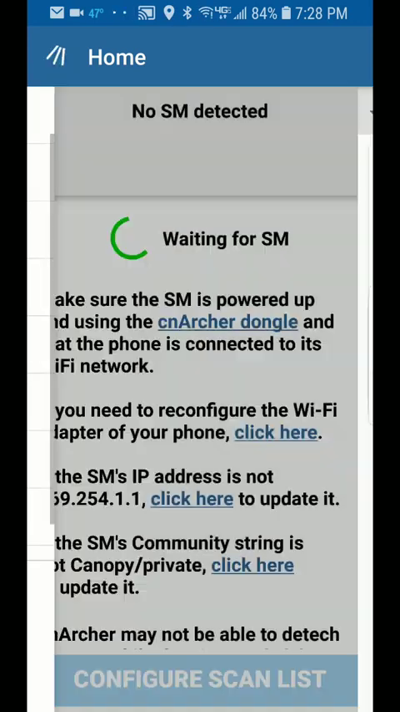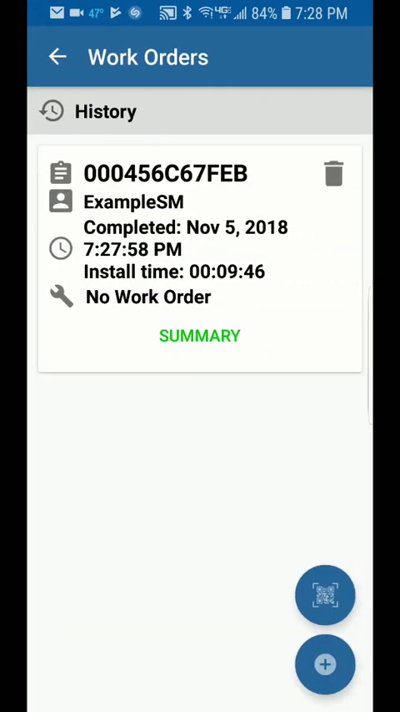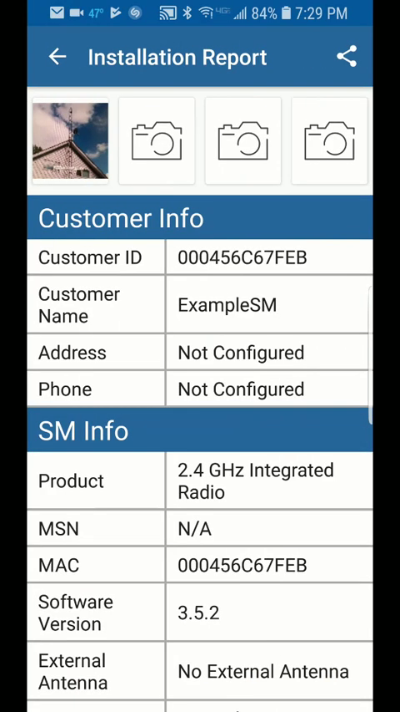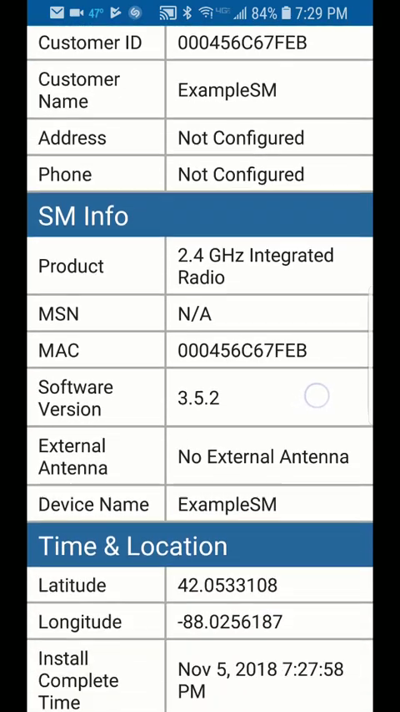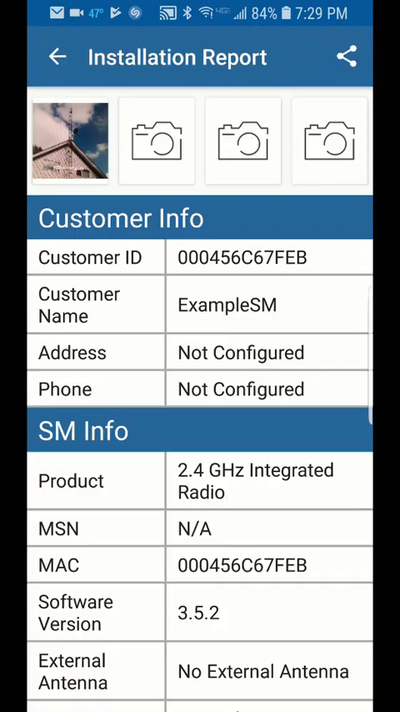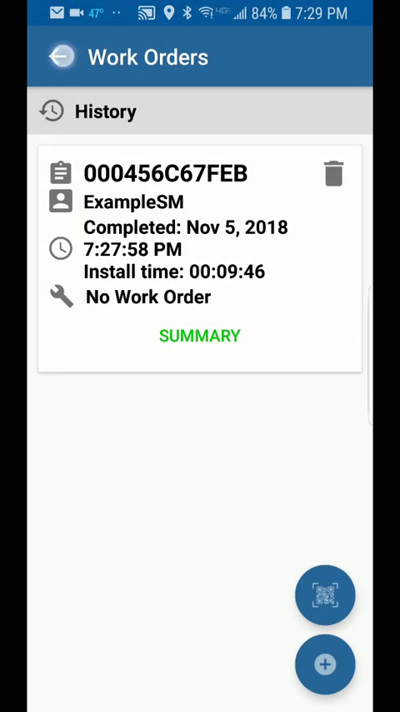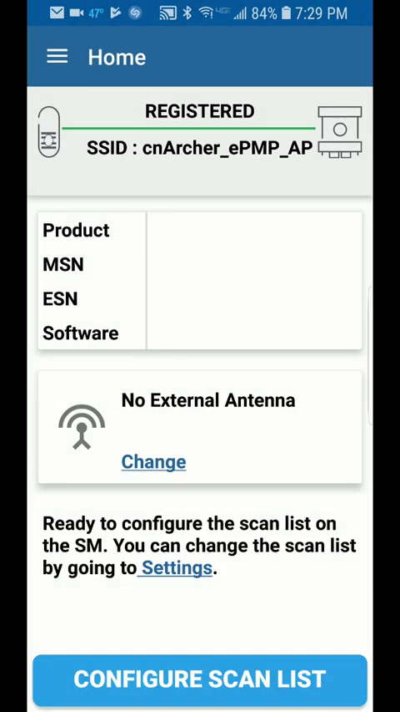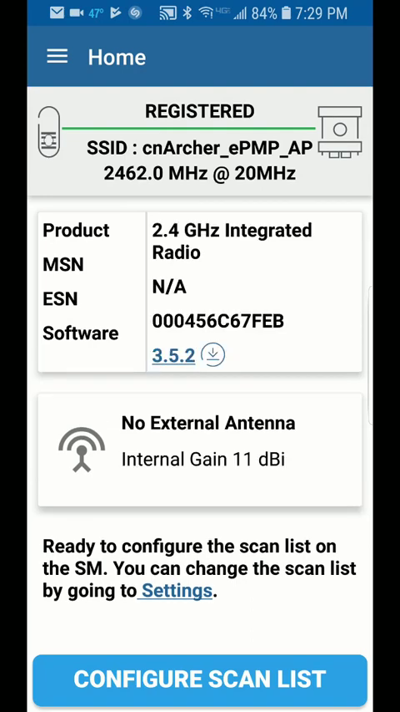From the main menu, we can go to the work order. And we can see a work order has been created, which archives this installation. Again, it's shareable via email. And that's it. So I hope this was a helpful first overview of cnArcher for EPMP SM installations. Thank you.